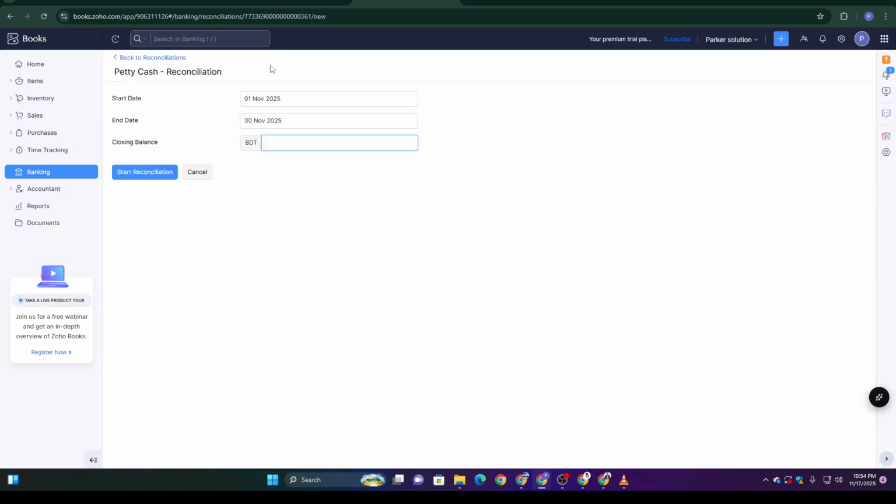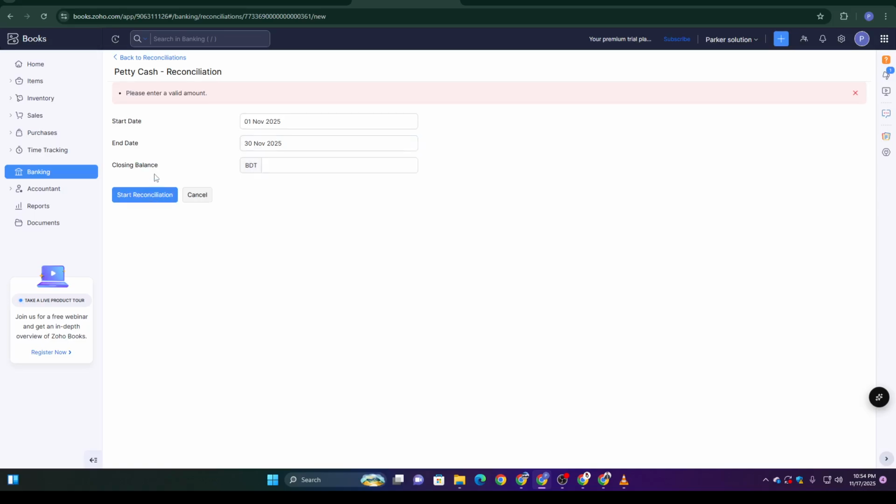This is important. You're now going to match every transaction in Zoho Books with the transactions listed on your actual bank statement. Go line by line, check for missing entries, timing differences, duplicate transactions, or bank charges you might have overlooked. Zoho Books uses visual markers to help you spot mismatches fast, which saves a lot of time. Once everything matches and your difference is zero, you're good to finalize the reconciliation.